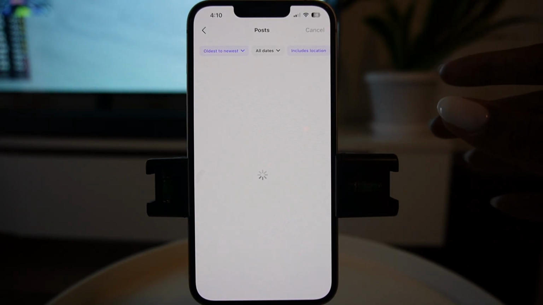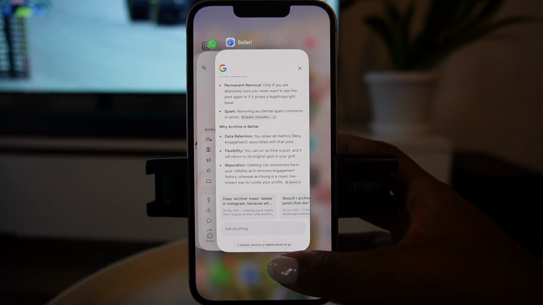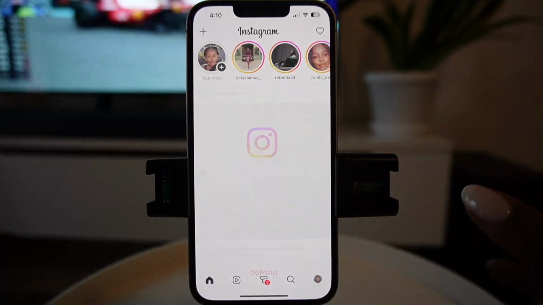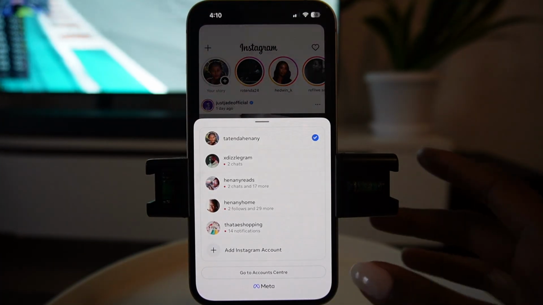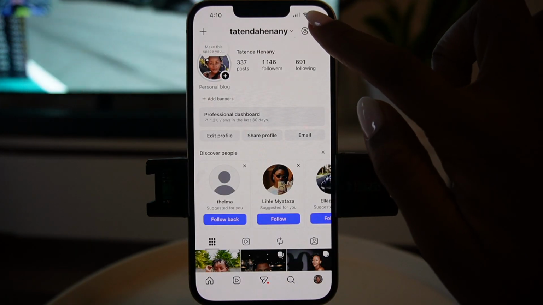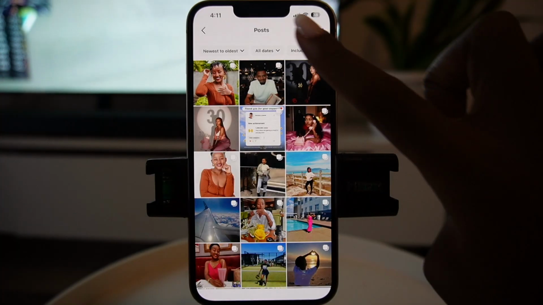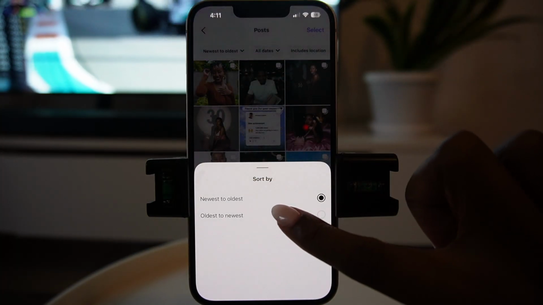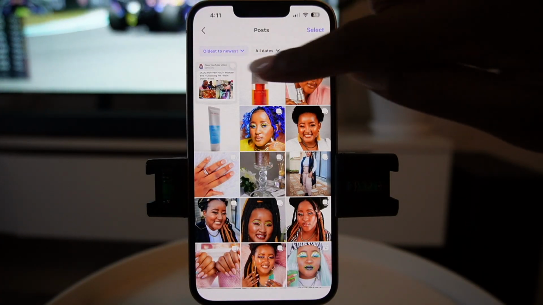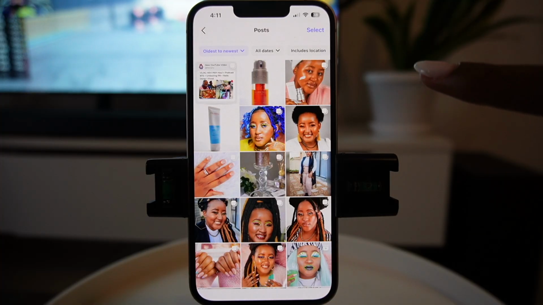If it's taking too much time, you can just close the Instagram app and then reopen it, and then go back to your profile the same way we did it the last time. You just go back to your profile, and then to those 3 lines, your activity, and then down to posts, and then to the oldest, and then you check that those posts that were up here have disappeared. So you can keep on selecting the ones that you want to delete.